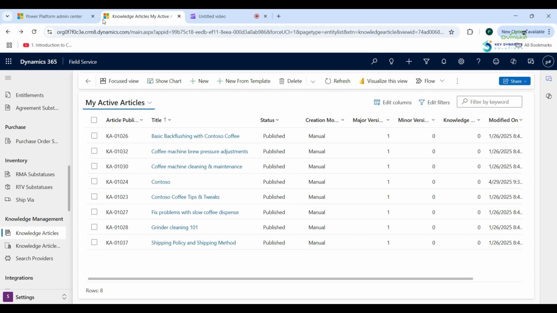Now, how to create a knowledge article. In the Field Service app, go to the settings area and under Knowledge Management, click on Knowledge Article. From here, select New, and New from template. Like if I am selecting the New button from here.